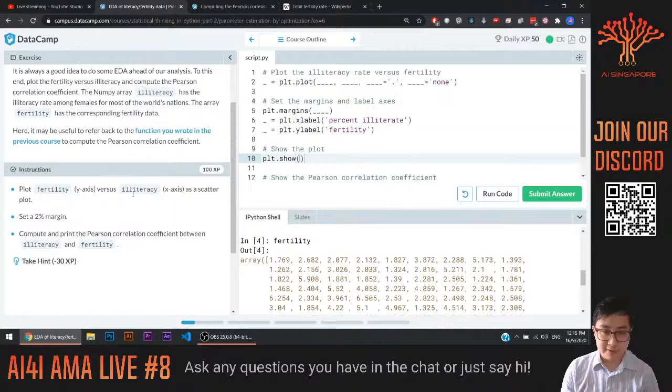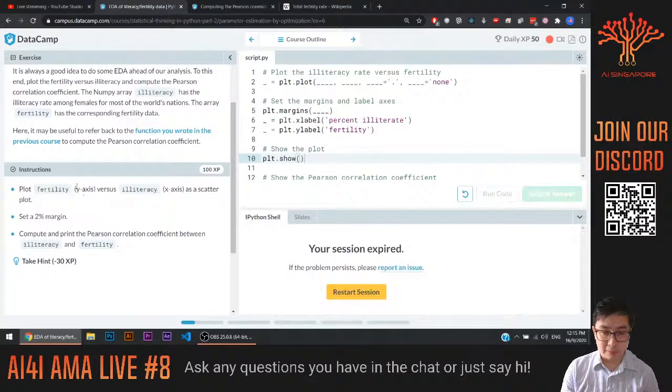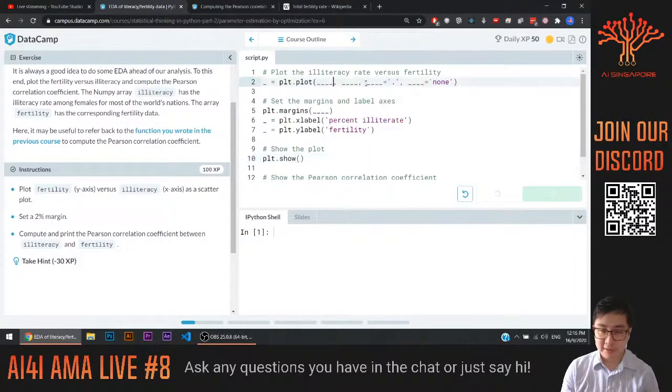Plot fertility on the y-axis versus illiteracy on the x-axis. Okay, so here we can put... Of course, here they don't tell us what the inputs are. So we will either have to know the inputs ourselves, or we have to take a hint here. No worries taking a hint. It's all for your learning.